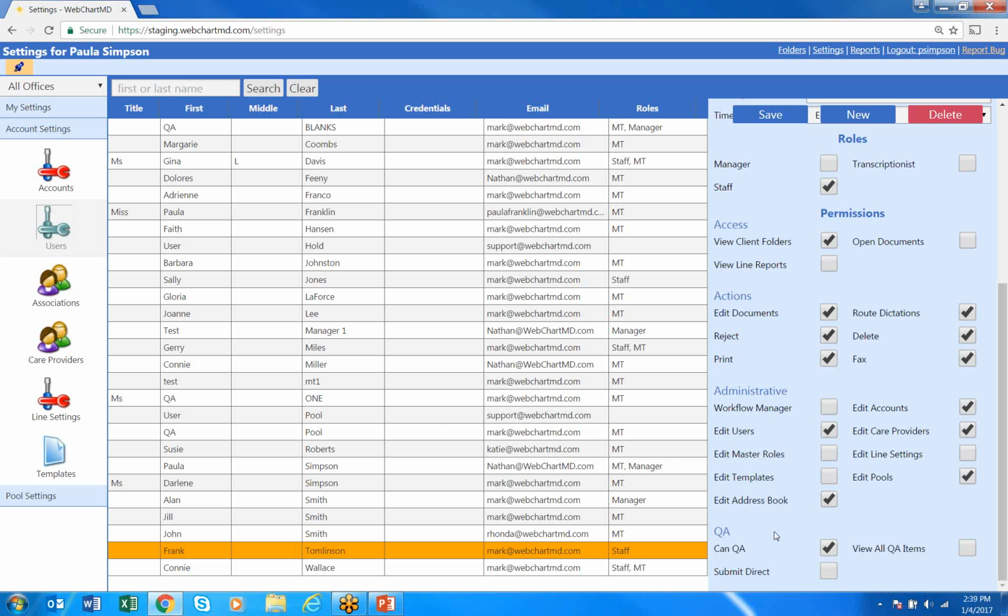The next kind of functional area under permissions is QA. And QA means simply that they're able to do QA work. View all QA'd items means they're able to see everything in the QA folder. Unchecking that means they'll only see those items you've assigned to them. Submit Direct does just that. It allows the transcriptionist to have his or her work submitted directly.